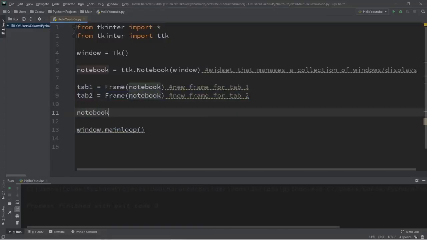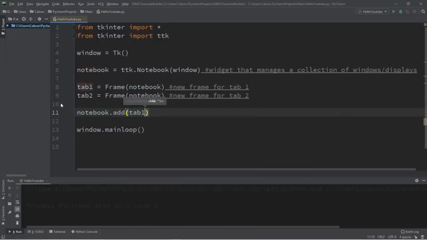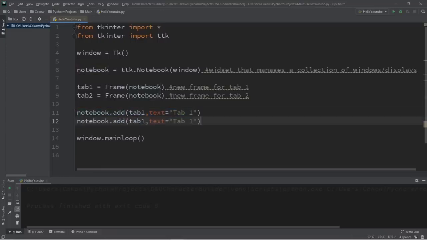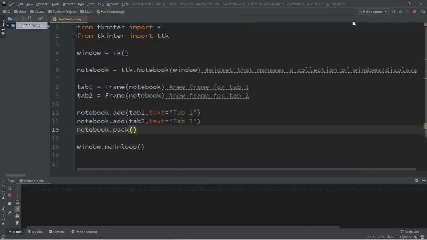So notebook.add. What widget are we adding? We're adding our tab 1 frame, and we can set some text for this tab. So text equals, and I'll type in tab 1, and we'll repeat the process for tab 2. So notebook.add tab 2, and we'll change the text to tab 2. And then we need to pack this notebook, notebook.pack. And let's take a look to see what we have.